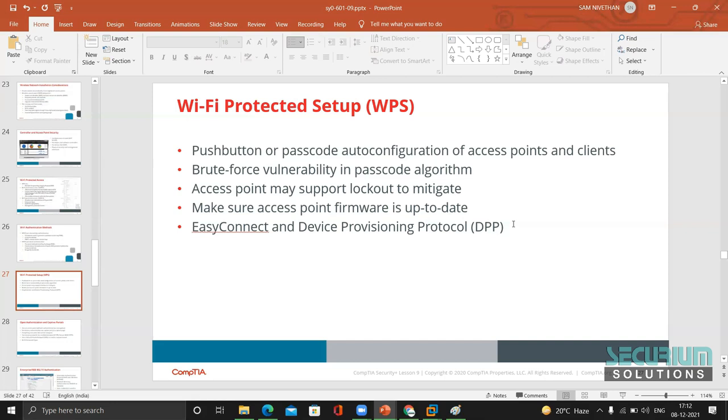And it is very easy to brute force a vulnerability in the passcode algorithm, because it is just a 6-digit code. You cannot use alpha characters or anything. You can simply go with numeric numbers, and that is also 6 digits. So combinations are very few. It can be easily brute forced.